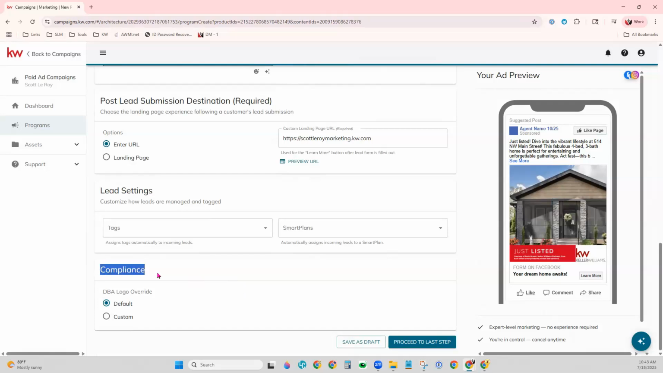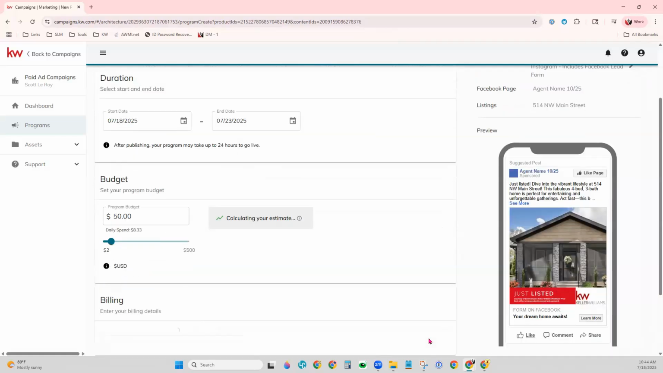Last but not least, your compliance. Now, these ads already do have the verbiage like each office is independently owned and operated, and you can see the KW logo does apply. But if you have any custom DBA logos that you need to include, you can go ahead and choose custom here. Now, proceed to the last step.